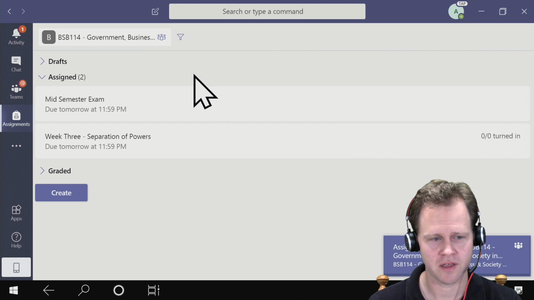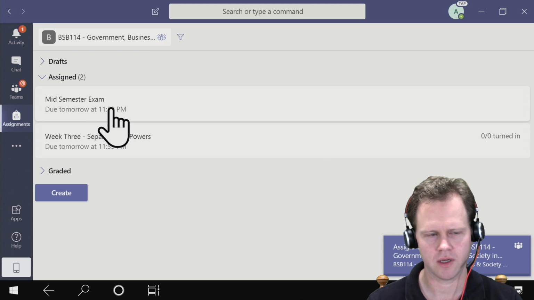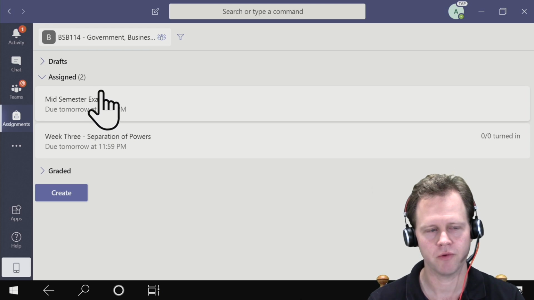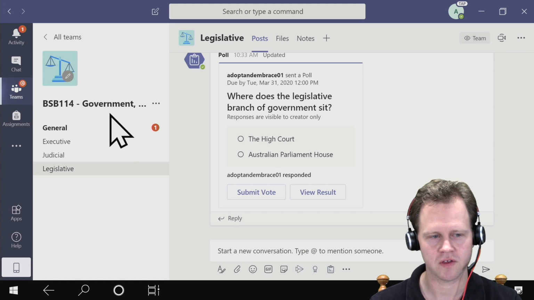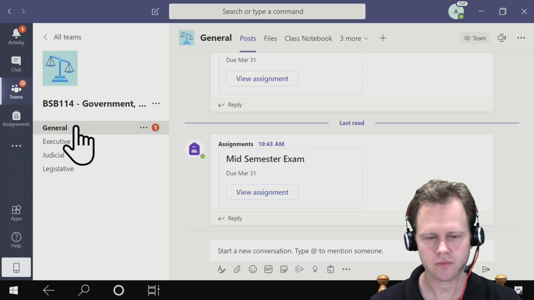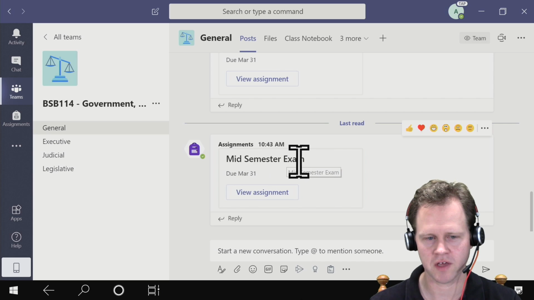So you can see here that we've got that mid-semester exam. It's been assigned. It's due tomorrow at 11:59, so students can see that. But we also saw some notifications just come in. You can see here on my activity feed, a little notification came in, and there's a little notification in the Teams as well. If I go to Teams, you can see that in the general channel, there's been a new announcement or a new mention for me. Just come in and see why we see that number 1 just there. If I click on that, we'll see that the mid-semester exam has been assigned and everyone's been notified about it.